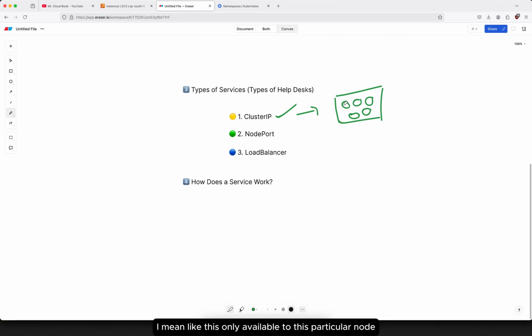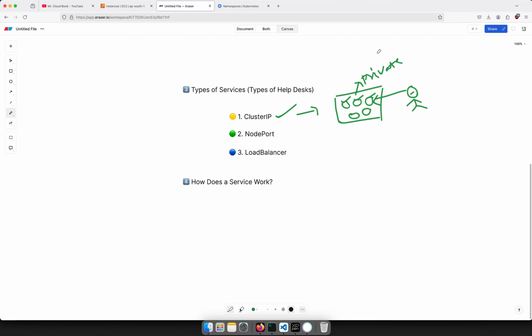I mean, this is only available to this particular node and these particular pods, and customers outside cannot see or use this one. Because these cannot be accessed by outside customers, one of the customers I have cannot access those. So these are internal cluster IPs. This is a private one.